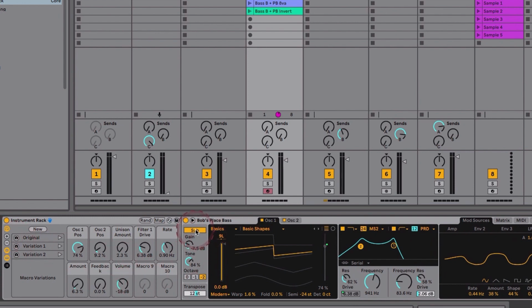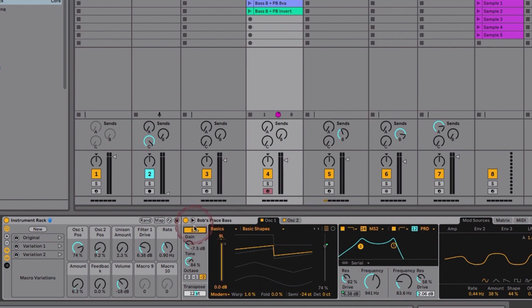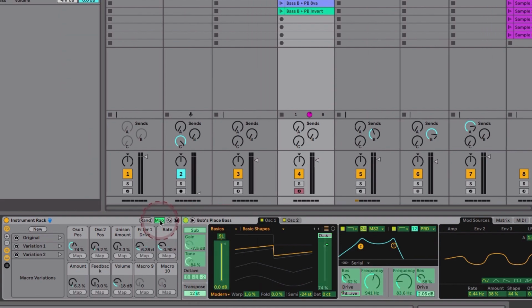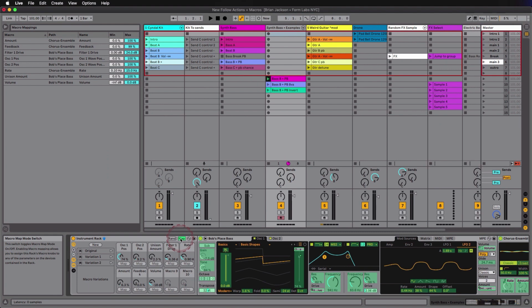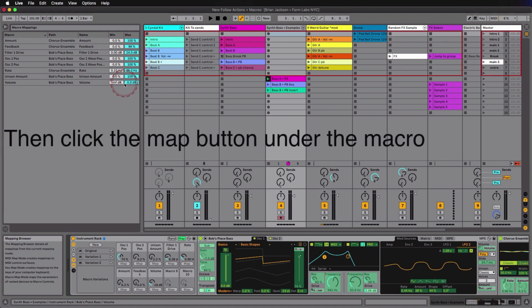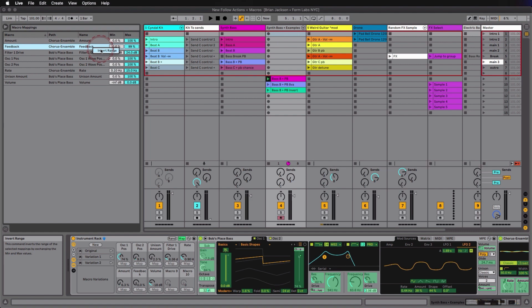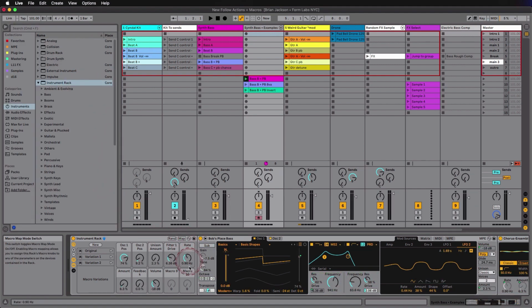I can just right click on a parameter and choose to map it to one of the macros. Another way, which I find very useful, is to click on the map button here. It's not as fast, but then you can set minimum and maximum values, which is very helpful in a lot of situations. And also you can invert values. So you can have a knob mapped to multiple parameters and it can turn one parameter up as it turns another down, for example.